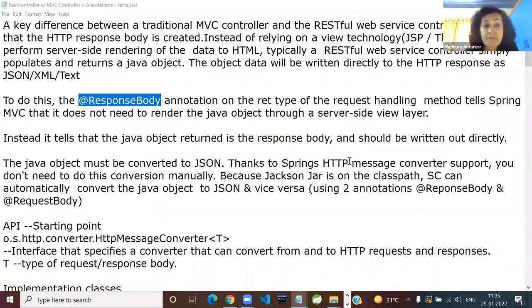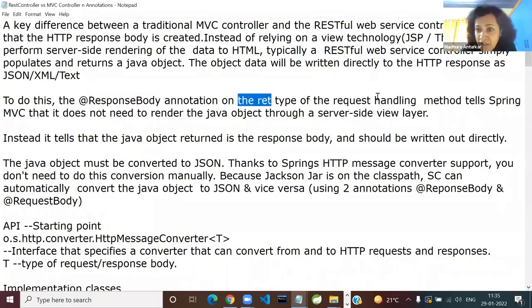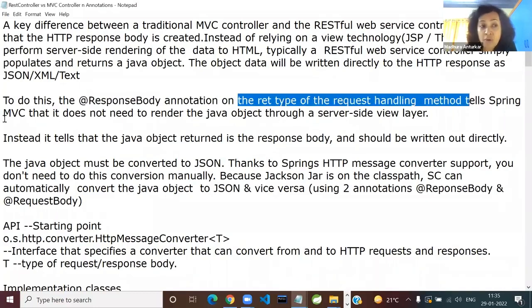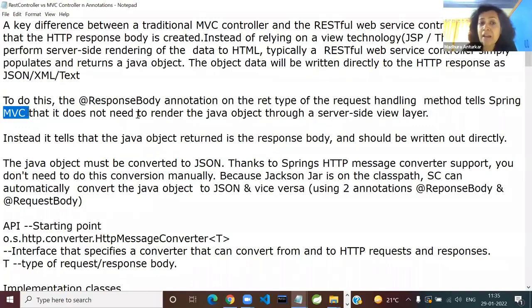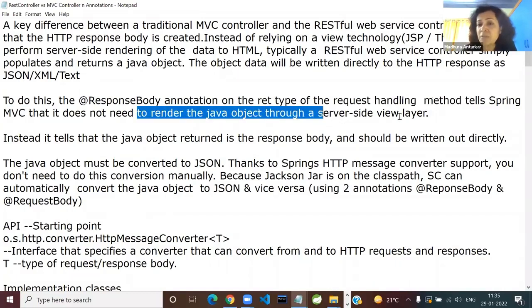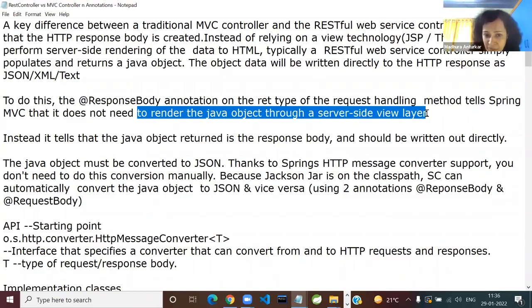Wrong. Guys, when I show you @RestController, that is a class level annotation. @ResponseBody is a method level annotation on the return type. Read this. It is on the return type of the request handling method, to tell the Spring container it should not render the Java object to the server side view layer. In simple English, skip the view resolver. Your controller is telling the dispatcher servlet, I'm not sending you a forward view name, I'm sending you actual data. Are you understanding? This is the most important concept.